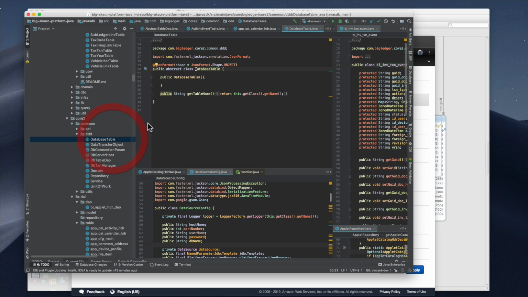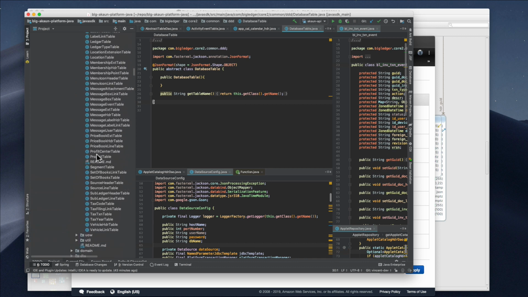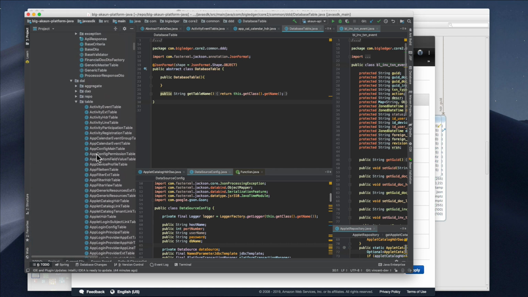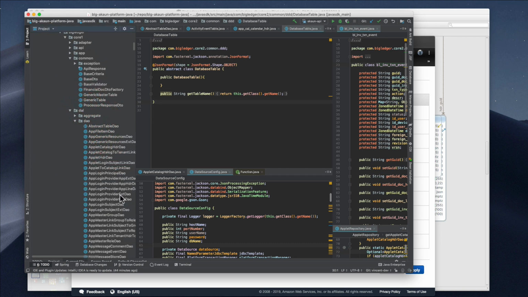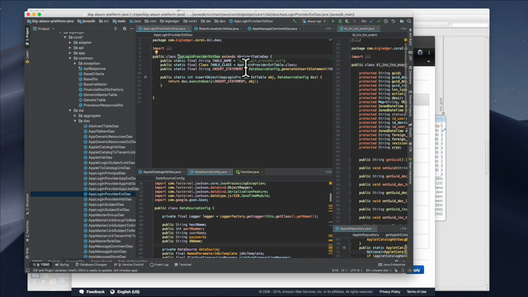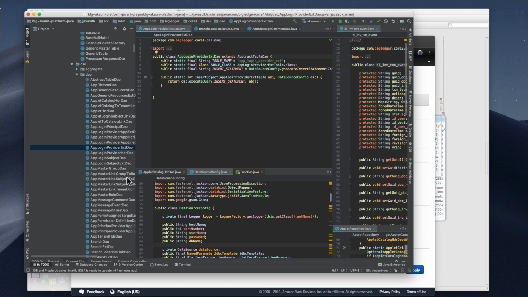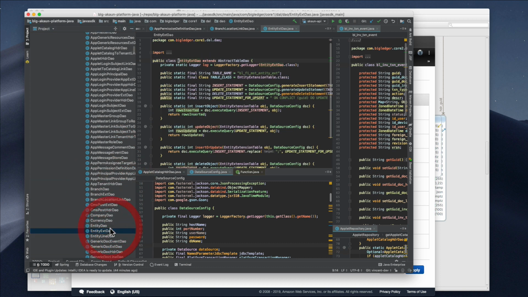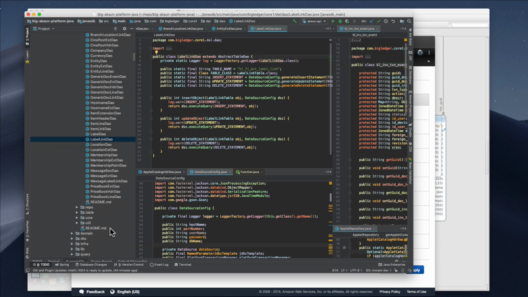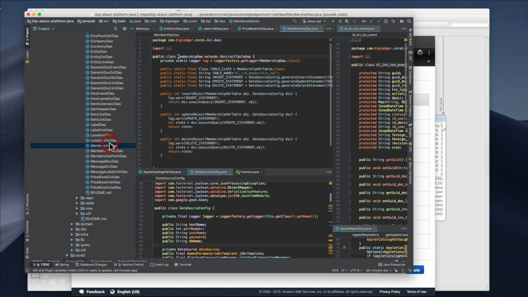If you look at these database tables, currently it's pretty much an empty class, but at least we can get the table name by just returning the class name. And then if you look down here, some will extend the abstract table, some will not. I think some will not. Just now I saw one without. So extending.